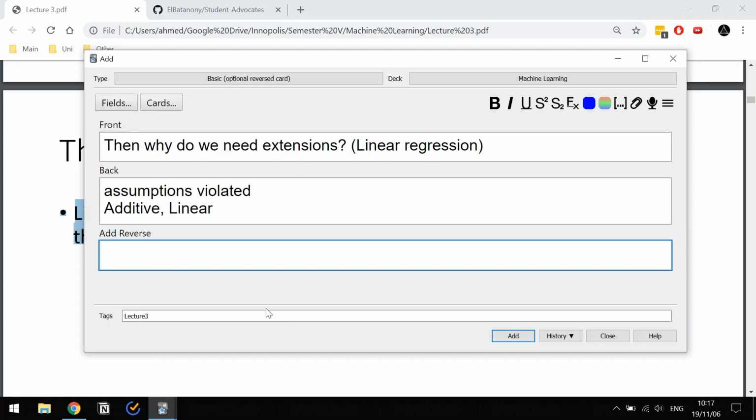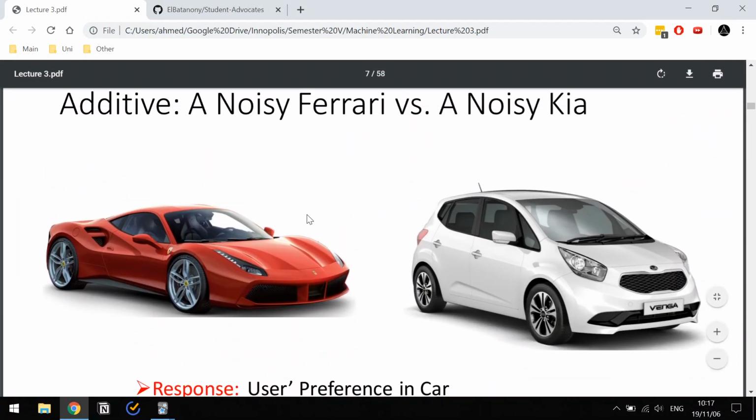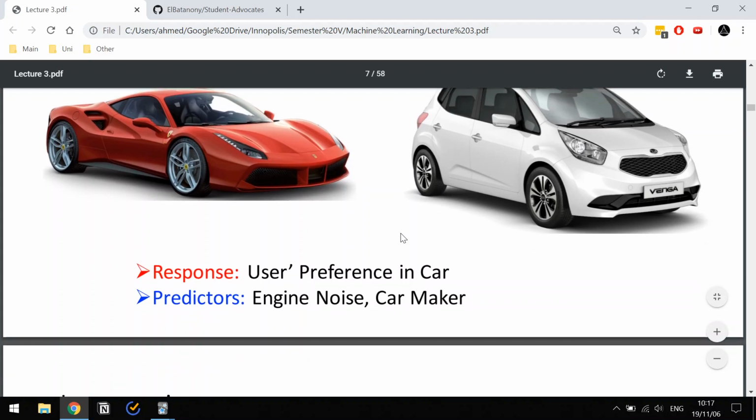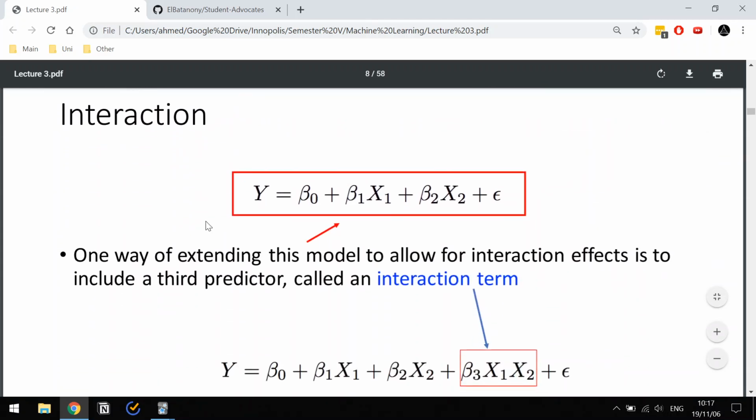To add the reverse, you just type anything here. I just type A. If it's just not null, it will have the reverse of it in the cards. And then I add. This is an example of a noisy car. I don't think it's particularly useful here, so we'll skip it.